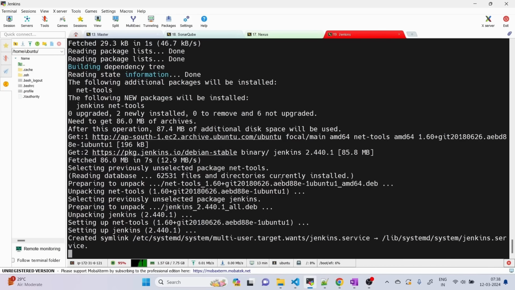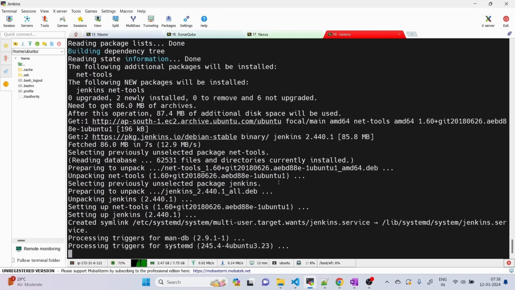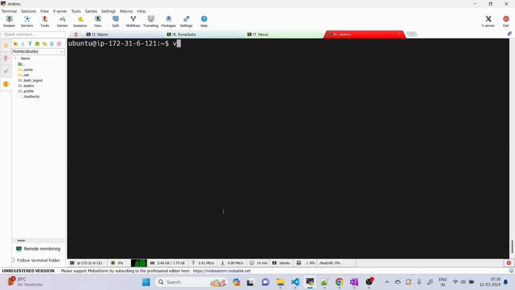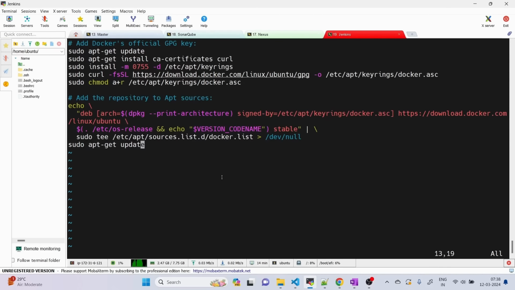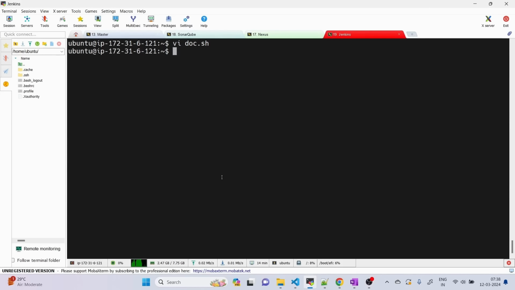Jenkins is almost up. Let's wait for a few seconds more. Okay, so this is done. Let me clear the screen. Now I am going to install Docker, which is going to be doc.sh. Any name you can provide to the script, that does not matter. Save this, and let me change the permission with chmod +x and execute this file.